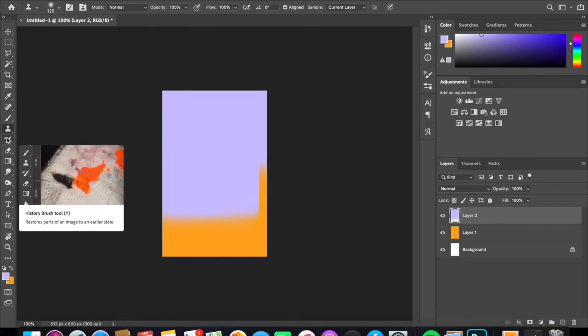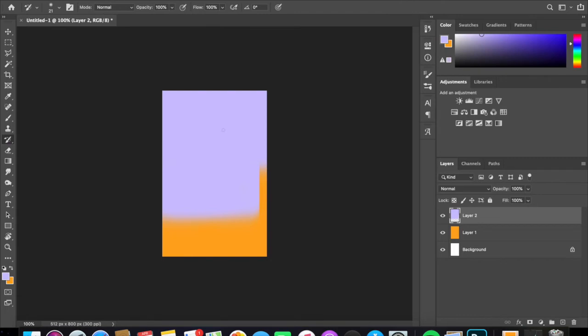So history brush tool, I'm not even gonna lie, I've never even used this tool before, so it's pretty foreign to me. Yeah, but let's see. Yeah, I've never used this tool, so I don't know, guys. But this was the eraser tool. Everyone needs the eraser tool. This is also like extremely essential in Photoshop.